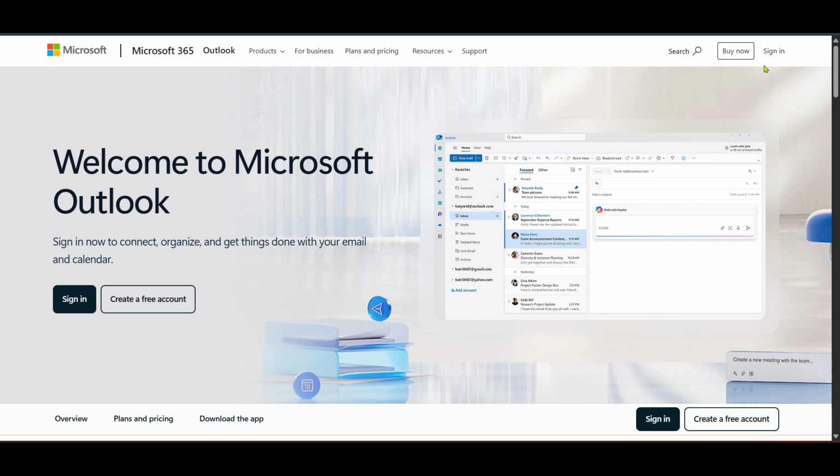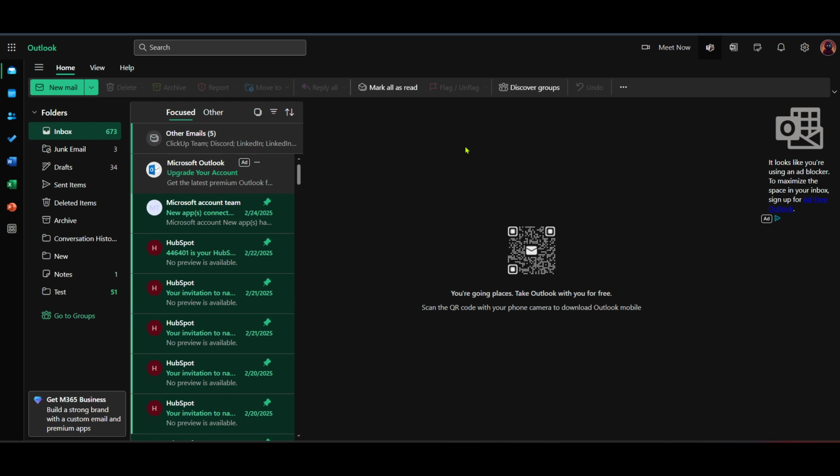You'll be prompted to enter your email address and password. Be sure to input these details carefully. If you encounter any issues with logging in, double check your spelling and ensure that caps lock is not accidentally on. It's important to maintain the confidentiality of your password for your online security.